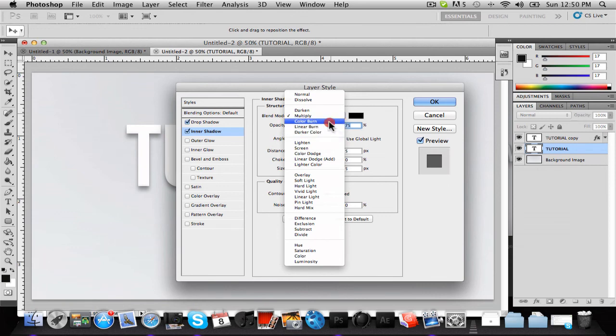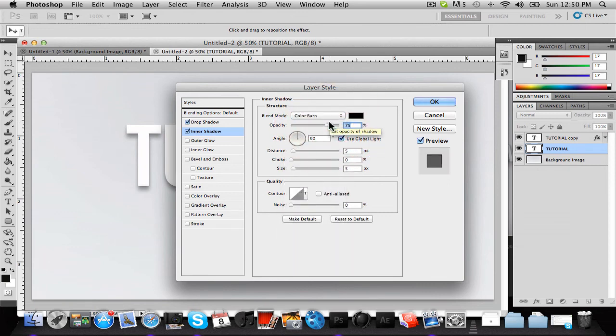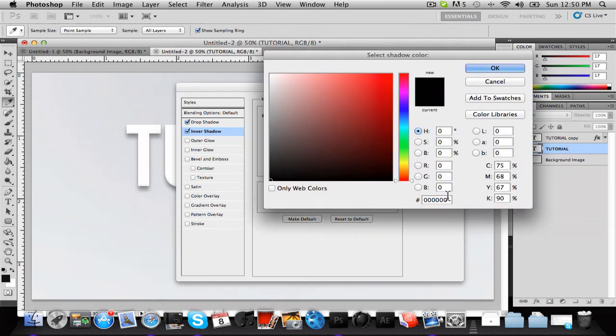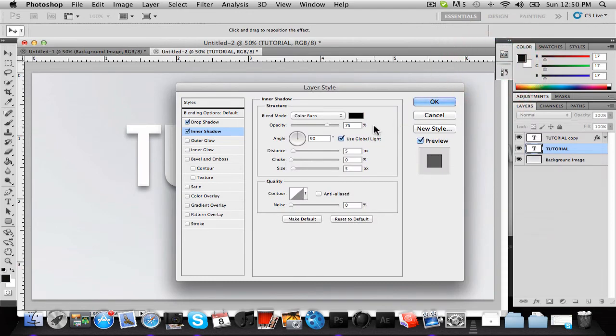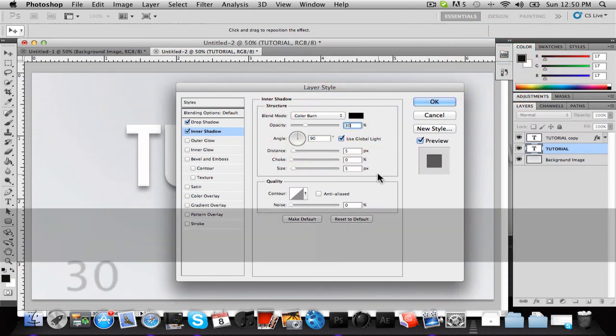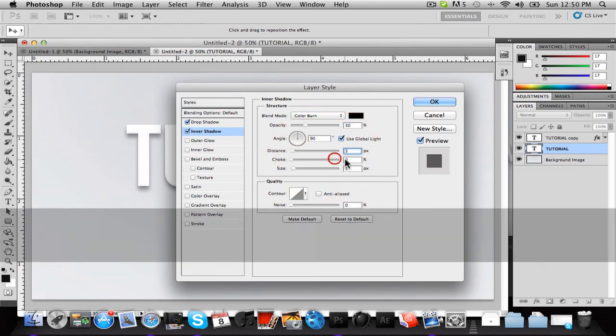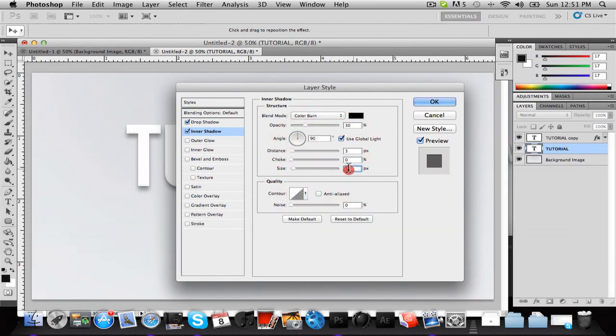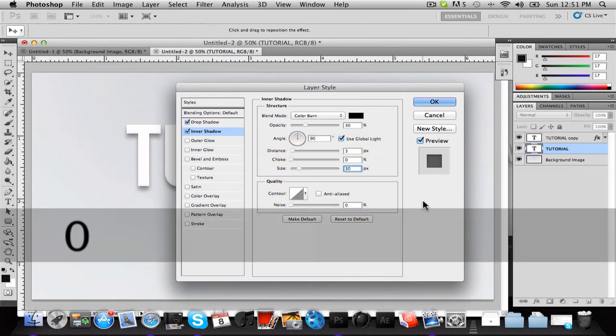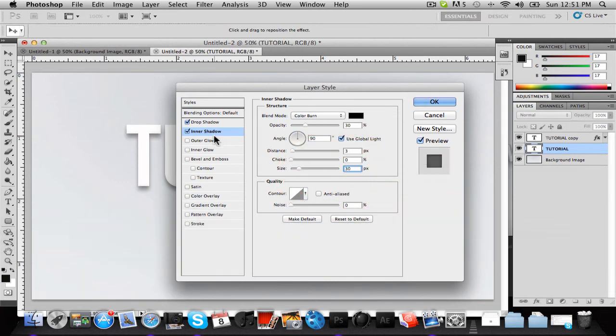Yeah, color burn, there we go. And then we're just going to make this one black, code 000000. And then the opacity is going to be 30. Distance is going to be 3. No choke. And size is going to be 30. And this is all default down here for the quality.